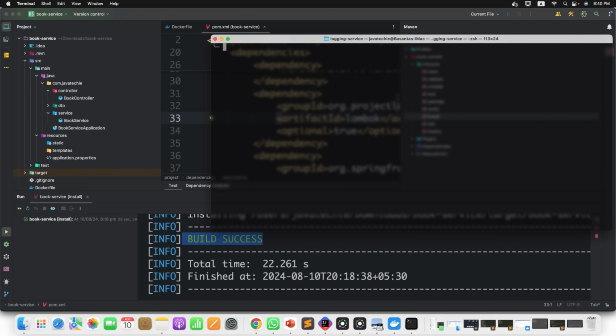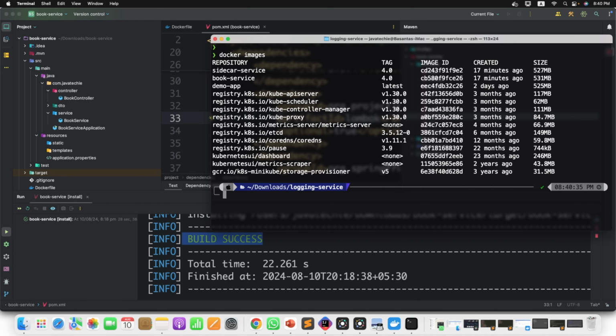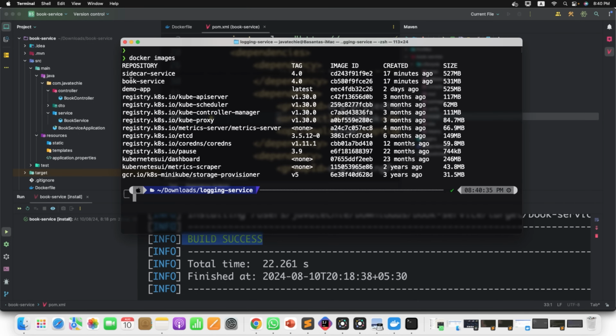Now if I check the Docker images, I can see these two images which we just created, right? Book service and sidecar service, and tag is 4.0. Fine.